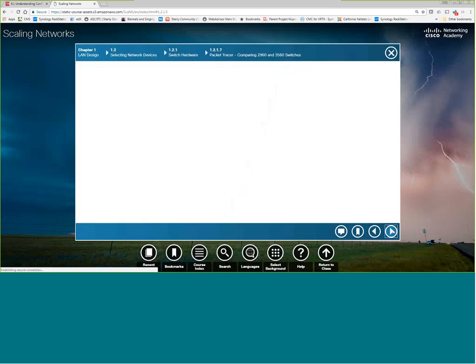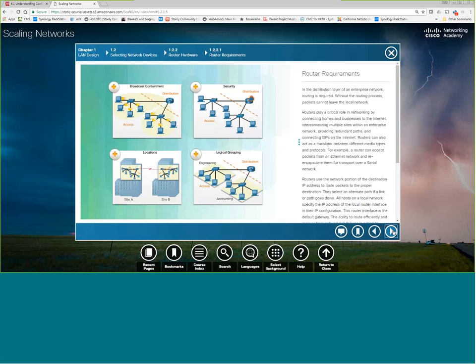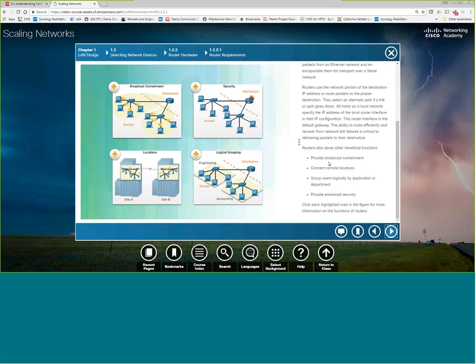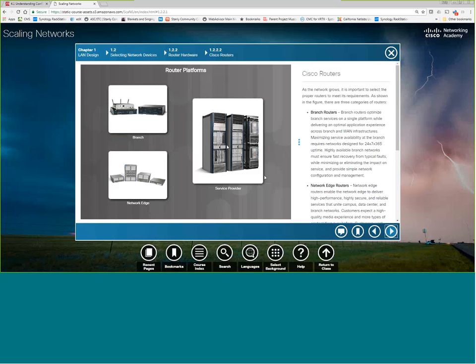All right, now what about a router? Well, a router is a layer 3 device. It does broadcast containment. It does logical grouping based upon IP addresses, and it routes between different locations. Now, one of the things I'm going to do here is, in this particular setup, they're talking about branch routers.